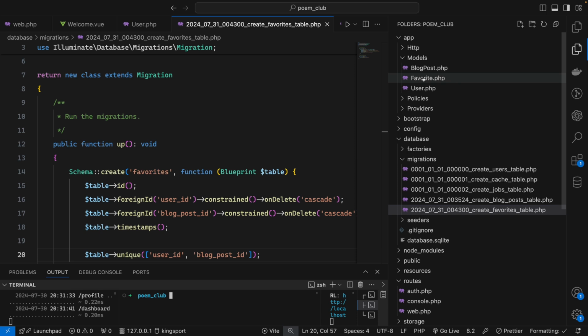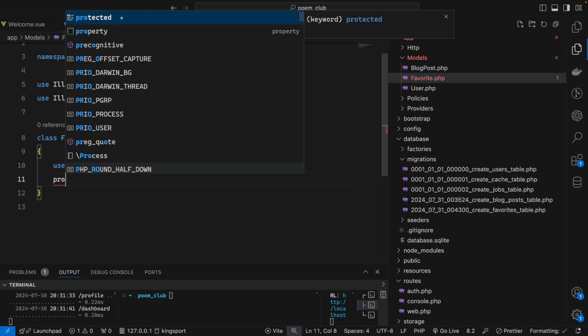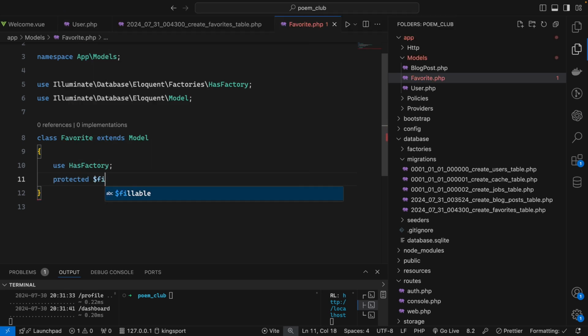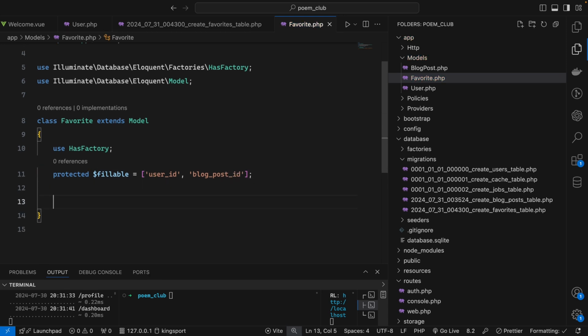So by doing that, you are ready to go to the favorite model. Inside the favorite model, like we did in the blog post, we have to declare the variable. So I will say protected $fillable variable. It will be an array as well: user underscore ID and blog post ID as well. After that, we have to create the relationship function.